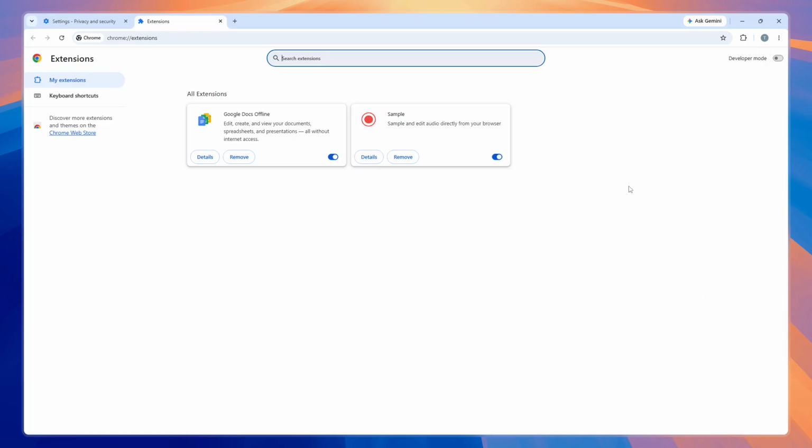On the extensions page, you'll see toggle switches next to each extension you have installed. Go through and click each toggle button to turn off all your extensions temporarily. Extensions, especially ad blockers or download managers, can sometimes interfere with Chrome's native download function. After disabling them all, try downloading your file again to see if that resolves the issue.